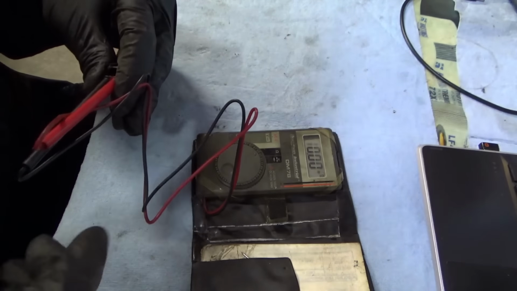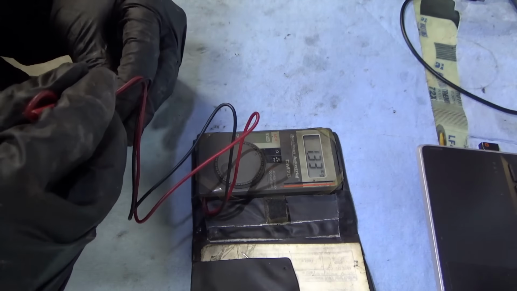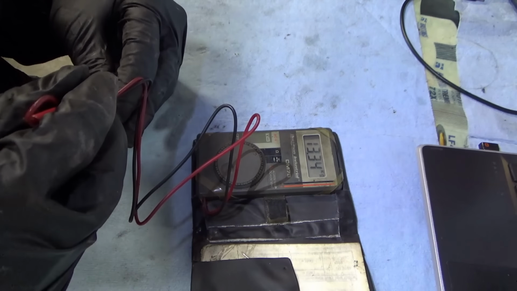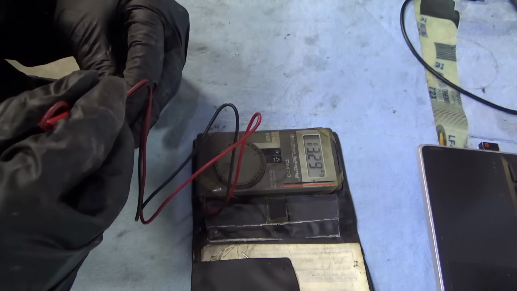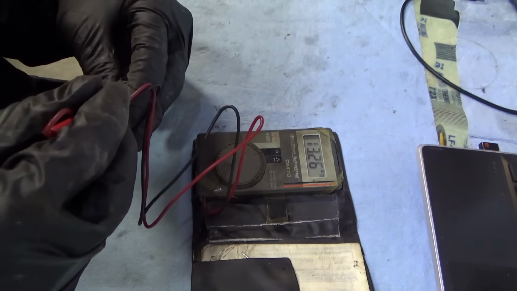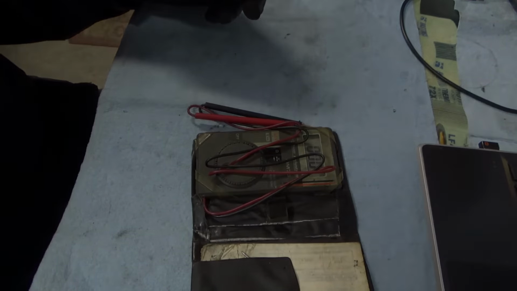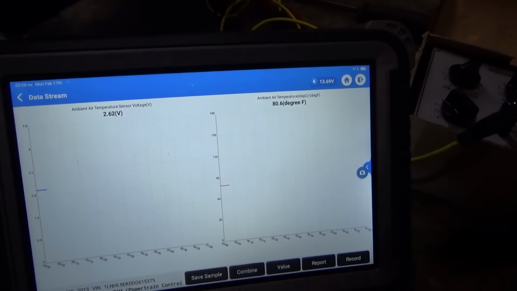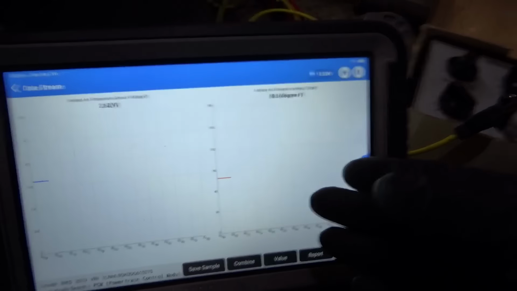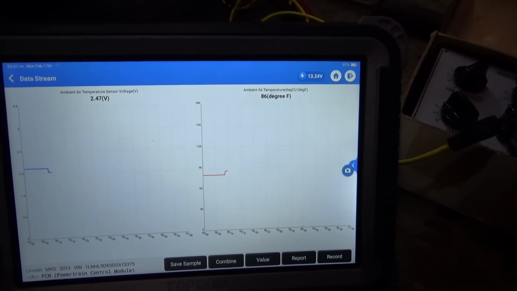Alright, I'm measuring the resistance of the sensor and showing about 13 kiloohms. Seems a little high. I thought it would be, you know, hundreds of ohms, but we can look up some specs, see if that's normal. Alright, so here is live data for the ambient air temperature sensor. So we're at 2.6 volts, looks like 80 degrees. So I'm going to start switching these resistances.